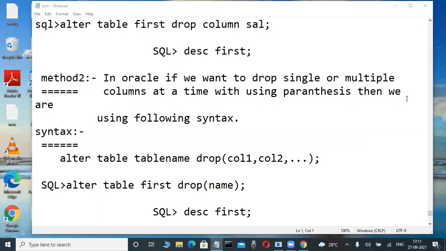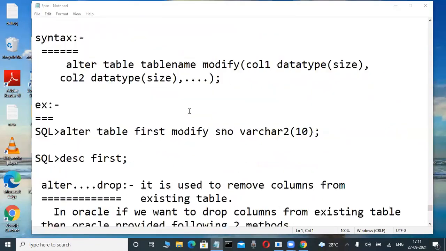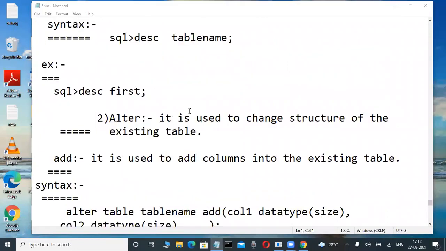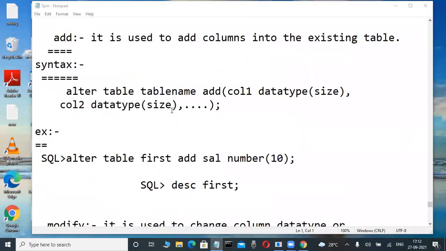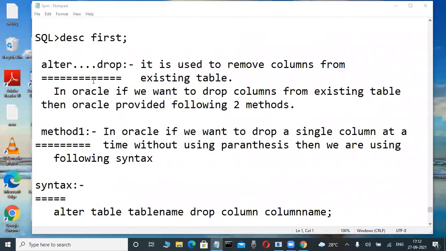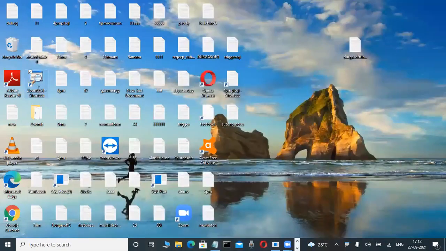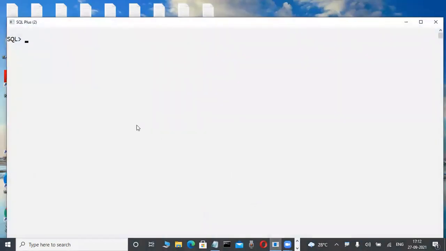Very important. Lately they are giving a connection. Up to now, we are learning about alter with add, alter with modify, alter with drop. Whenever I am telling about alter with drop, it is used to remove columns from the existing table. Single or multiple columns we can drop. Up to that one we are discussing.